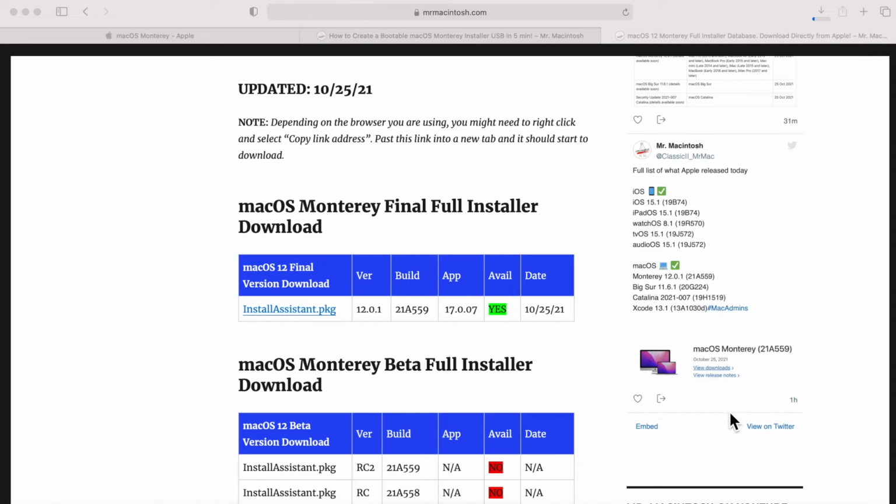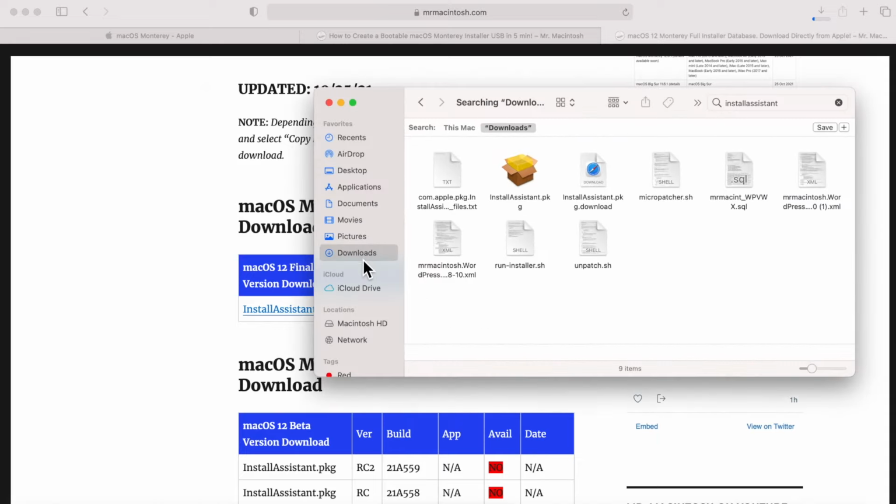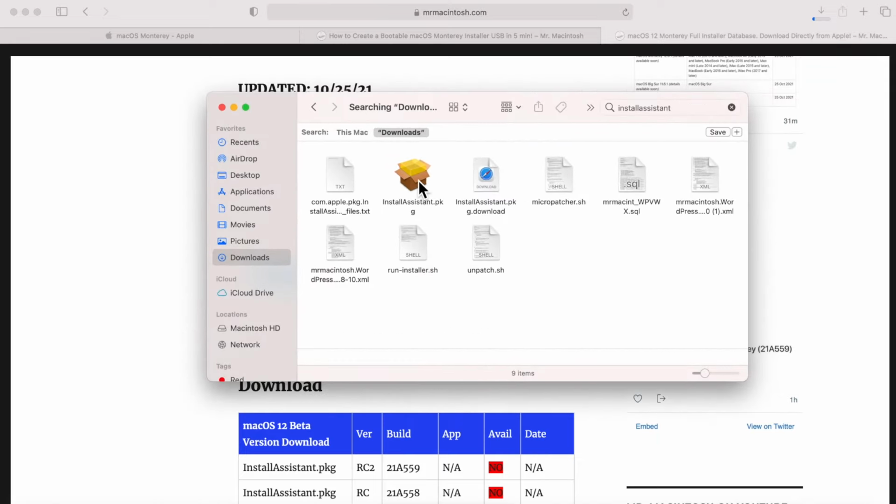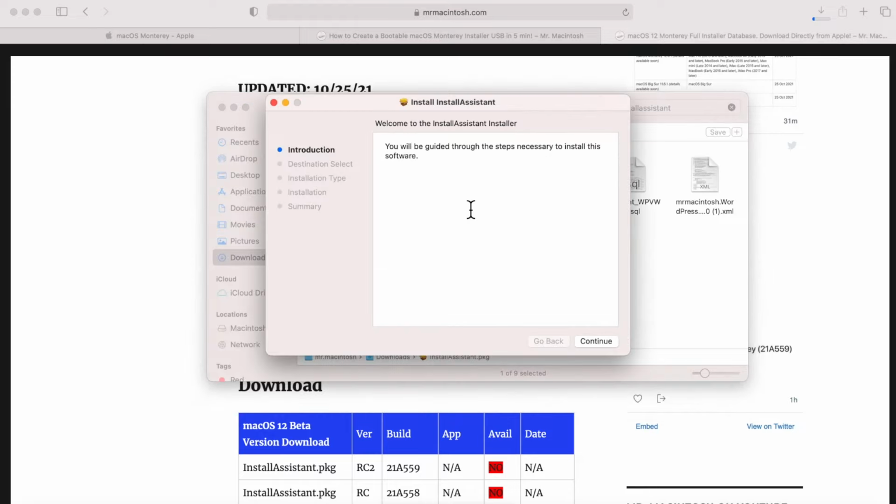Once the download's finished, all you need to do is open up your downloads folder by opening Finder, click on downloads in the side. You should see InstallAssistant.pkg. Double click on this installer because inside this package is the full installer of macOS Monterey. And it's going to move it right to your applications folder.